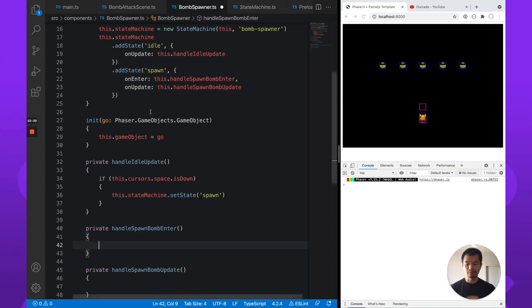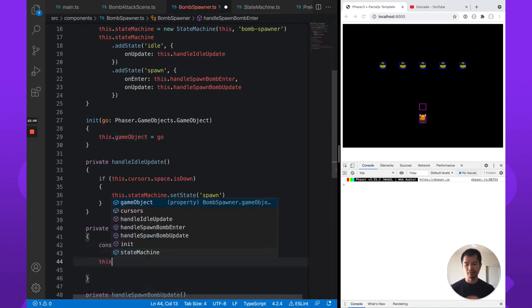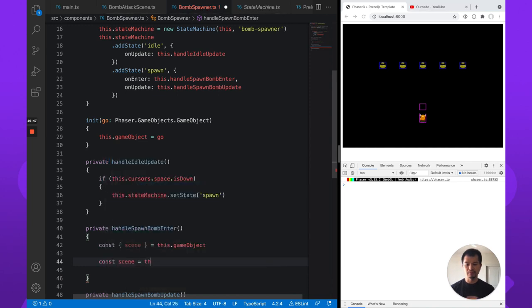And so just for ease, we're just going to create an actual bomb image in our scene. So let's get our scene. Because we have access to our game object, we can get the scene out of the game object. This syntax, the object destructuring, is really the same as const scene = this.gameObject.scene. This is just a shortcut, and it kind of looks nicer, especially if you're trying to destructure a bunch of other things out of it. Okay, so we have our scene.